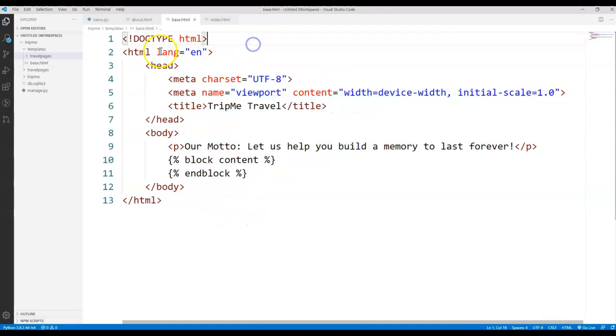What this says is we have a head, which has a title of Trip Me Travel. And then in the body, we have a P tag that says our motto, let us help you build a memory to last forever. And then we have some interesting DTL tags. These DTL tags are called a block tag, block and end block. What they do for you is they allow you to mark up this area as being special in that this is called content. You could call it anything you want. We're calling it content. And so this area can be replaced.